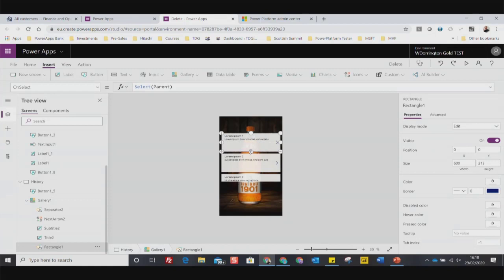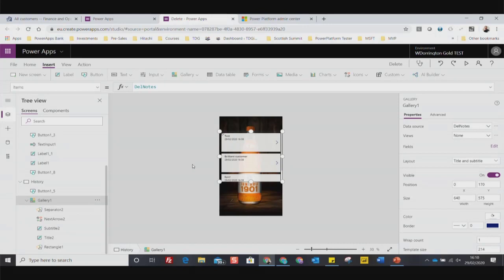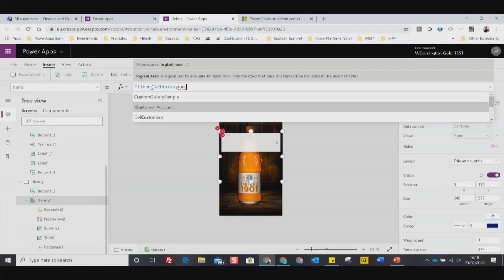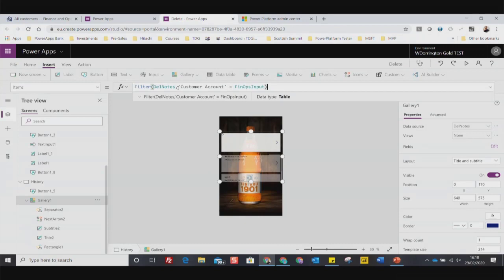Now what I need to do now is actually give it some data. So I'm going to want the notes coming in from the customer. So you can see that the notes we've entered are starting to sit there. But at the moment, it's giving me everything. I need to filter it so it's only bringing in the customer notes that we are currently on. So I'm going to say customer account, Dell notes, customer account equals FinOps input. So it's only going to pick up the notes for the customer that we're on.